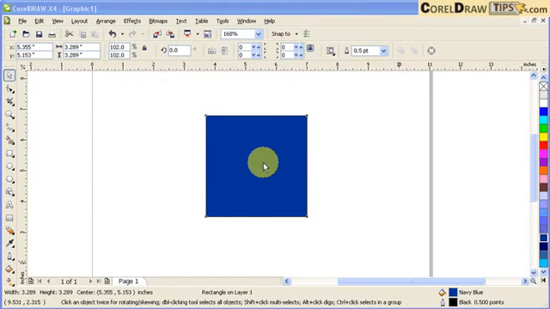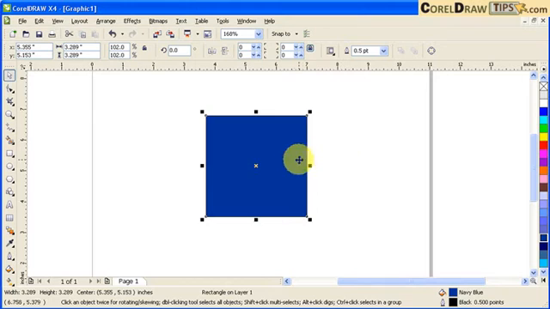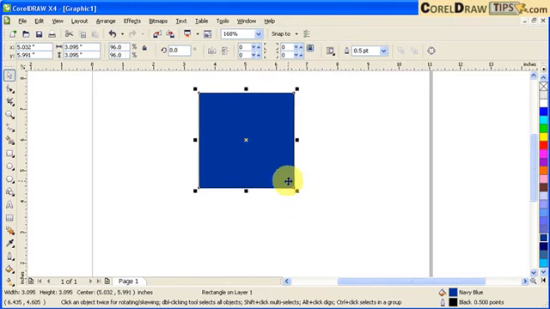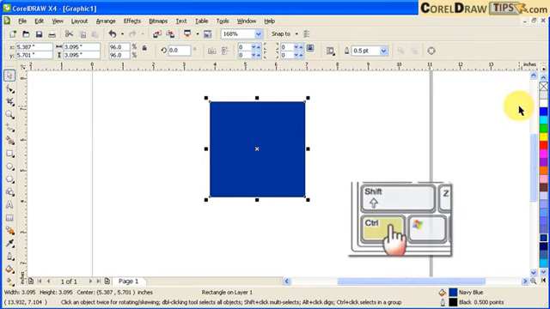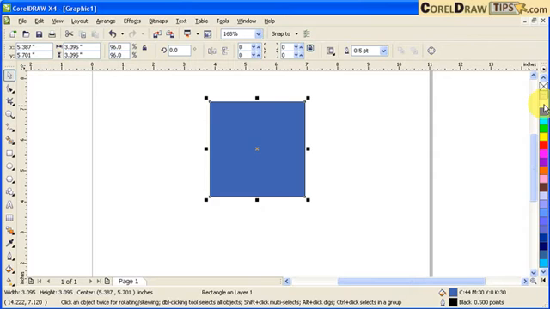Now what's the shortcut to make a color lighter or darker? Say I've got this blue color here and I want this to have a lighter shade of blue. So you go to your color palettes here, and this is the white. But before clicking on the white, I want you to hold on the control key and click. See, it becomes lighter. As long as you hold on the control button, it goes lighter.